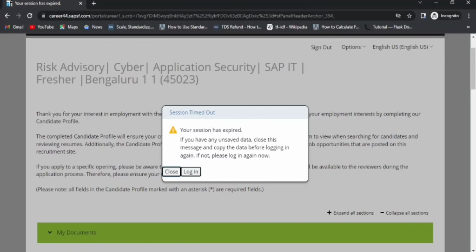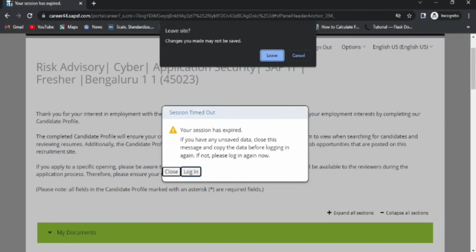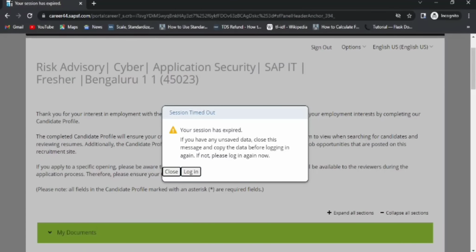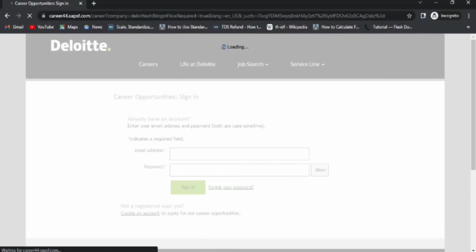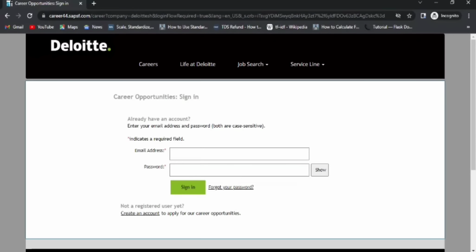So now, yes, the session has expired. Let me log in. I am using a demo profile here to explain the application process. So let me log in.